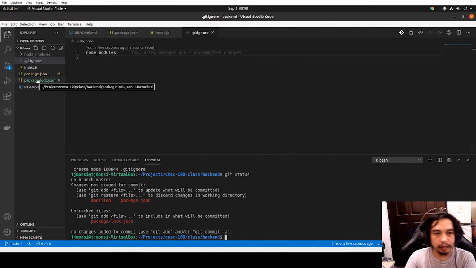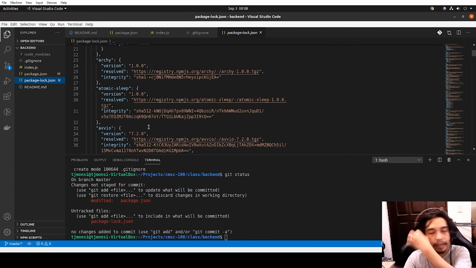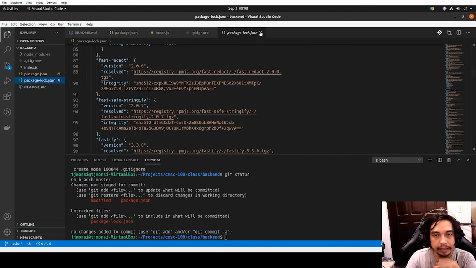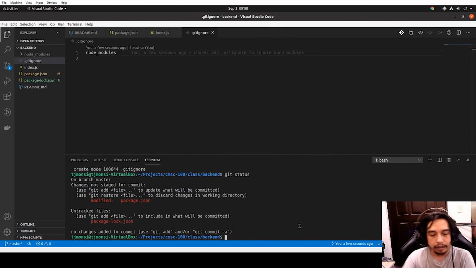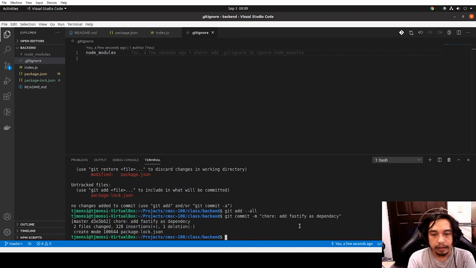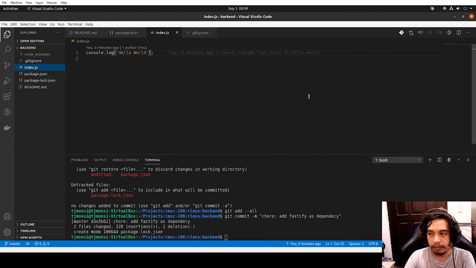There's the package-lock, which npm needs to see so that it knows what dependencies have been installed. So what we can do is git add all, git commit, add Fastify as dependency. Okay, so after that, we'll start creating our simple server.